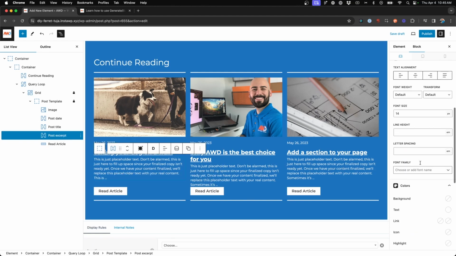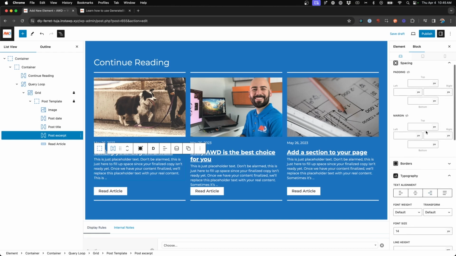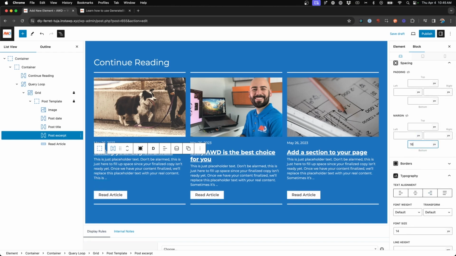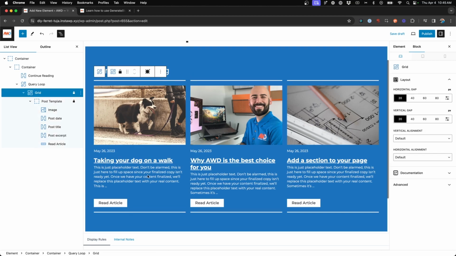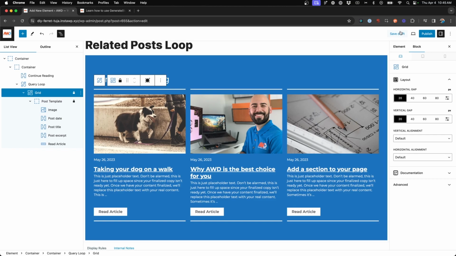All right, and then on our post excerpt, I do want to add a little bit of bottom margin. Let's say 16 pixels there. So, all right, we've got equal height cards. We've got our buttons stick to the bottom regardless of length of the title. So our design is in place. We'll go ahead and save the draft real quick.